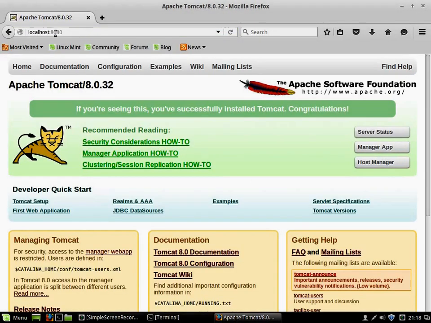In case Apache Tomcat is running on some other machine, then instead of localhost, you should type the IP address of that particular machine. Anyhow, you should see this home page after requesting localhost 8080. During installation, we need to provide our username and password. In case of Linux, Ubuntu or Linux Mint, I'll tell you at the end how to create a username and password for Apache Tomcat. In my case, I have already created the username and password.